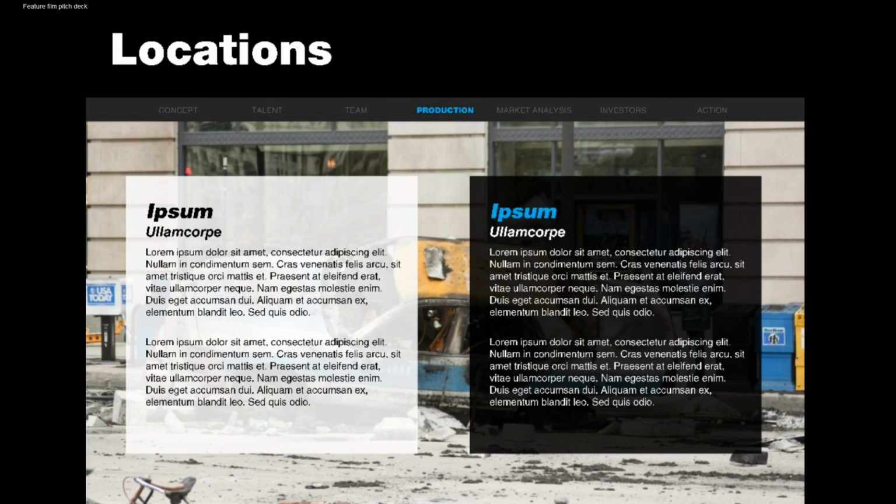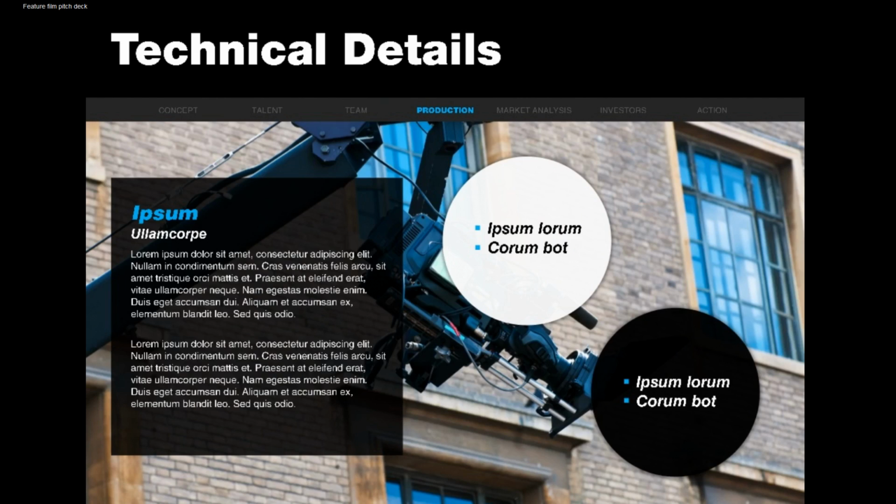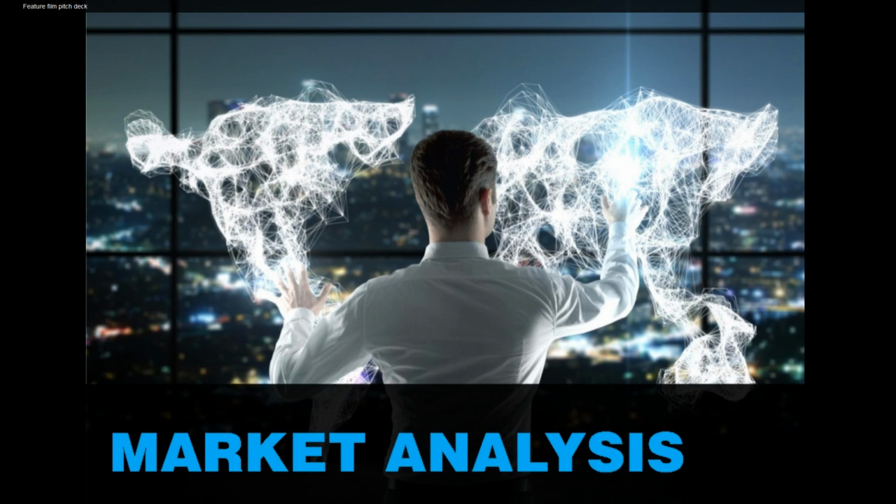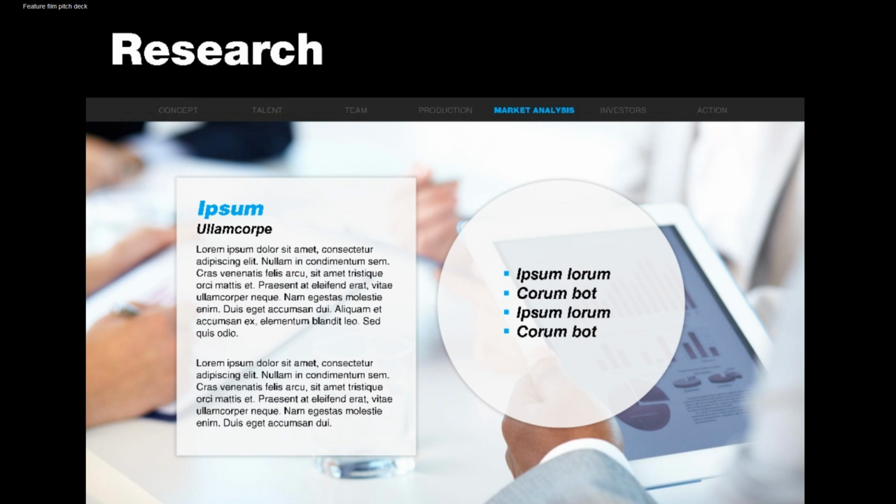And also don't fake it. If you don't have any good locations to put in here, then just skip that. And you can put anything else like market analysis, whatever you have that you can use to sell your project.